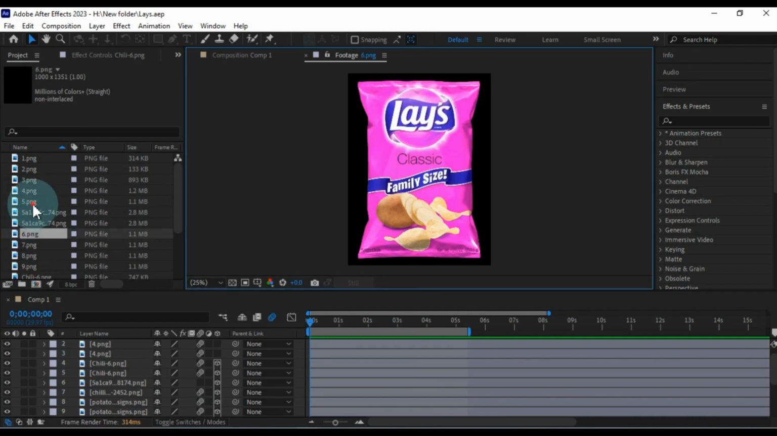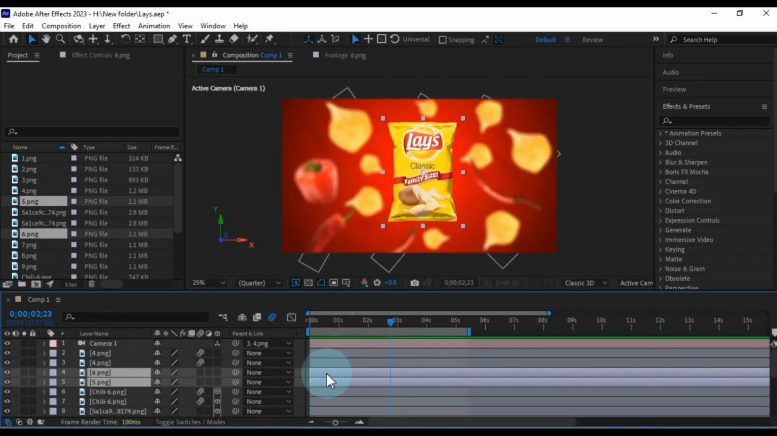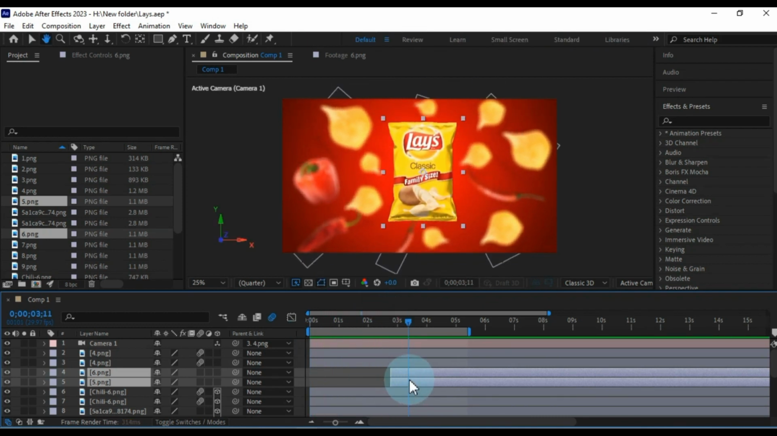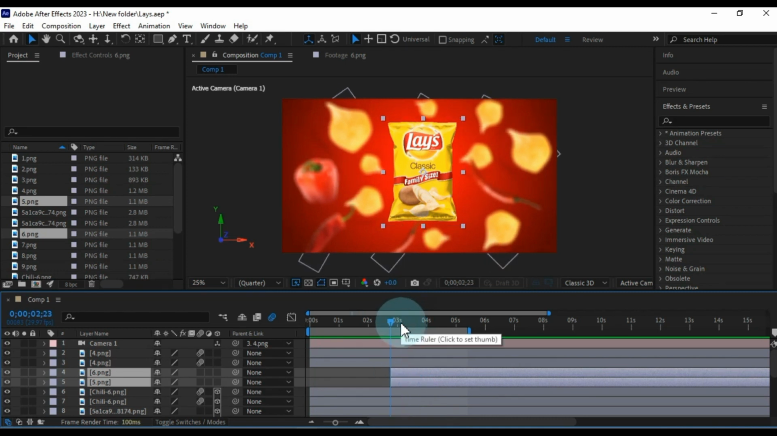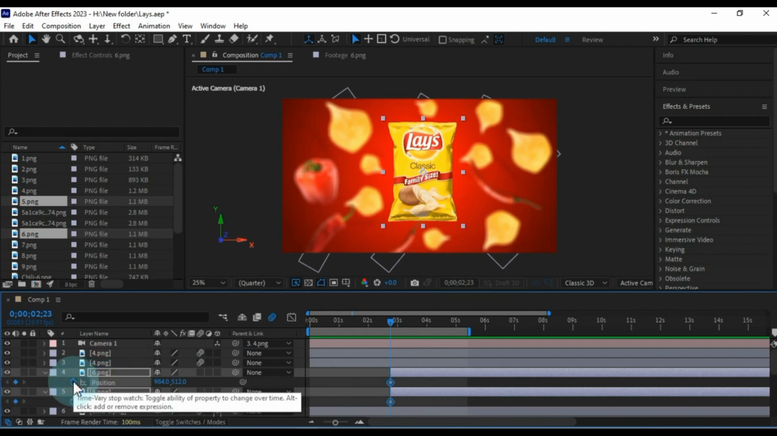Now, let's create another animation. Drag and drop images of 2 chip packs onto the timeline, placing them after the animation of our first chip packet ends. At the start of both chip packet images, add 2 position keyframes.